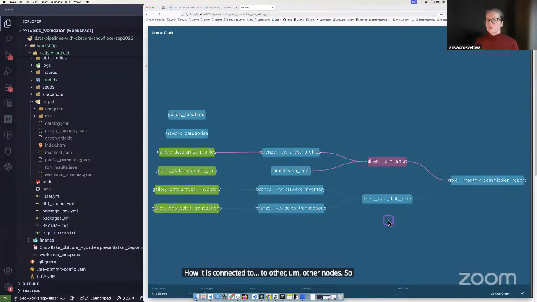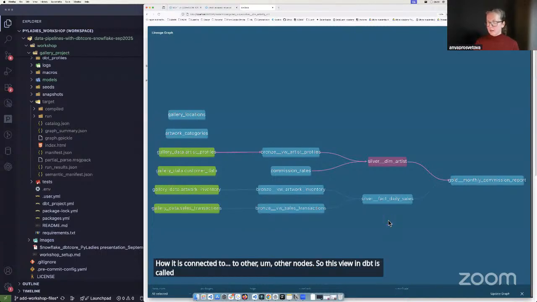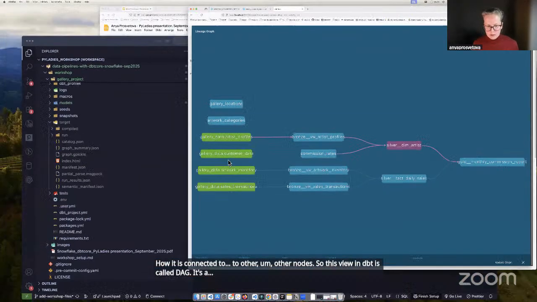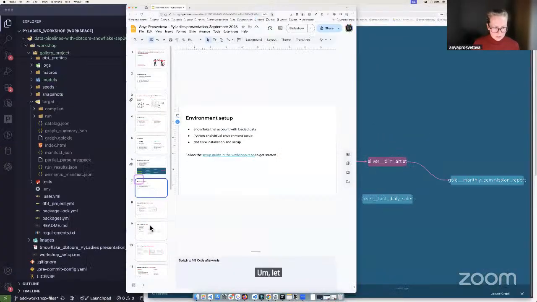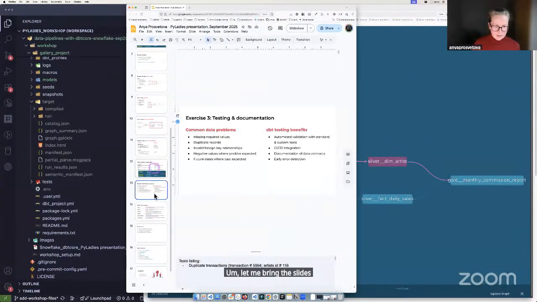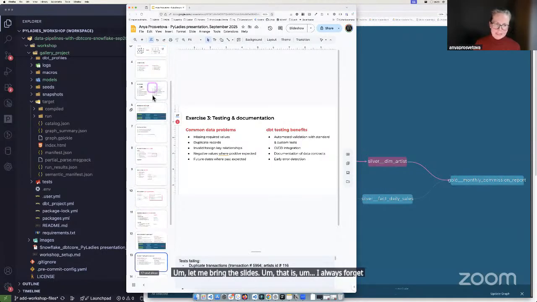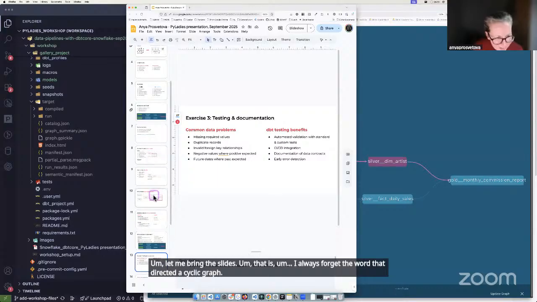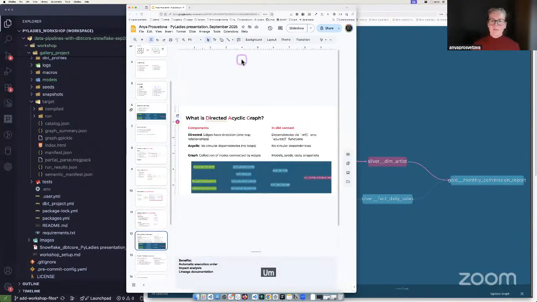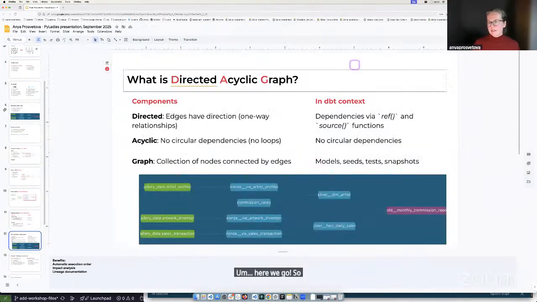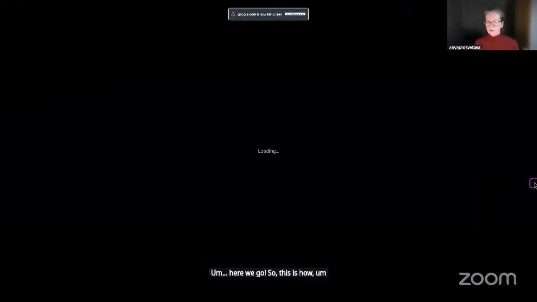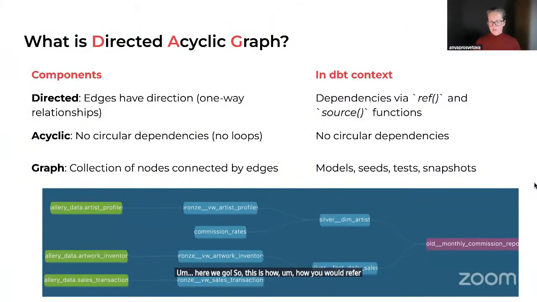So this view in dbt is called a DAG. Let me bring the slides. I always forget the word, the directed acyclic graph. Here we go. So this is how you would refer to this type of arrangement.